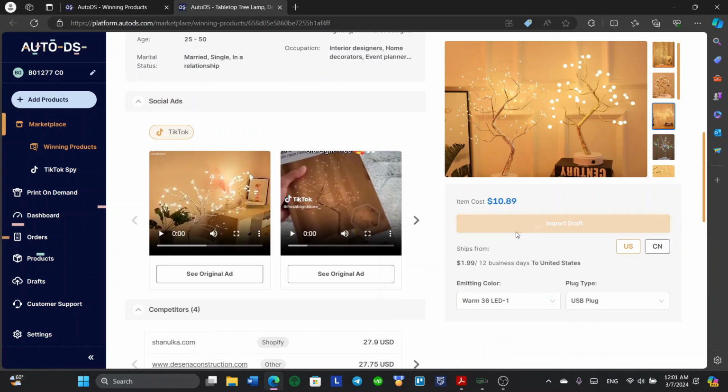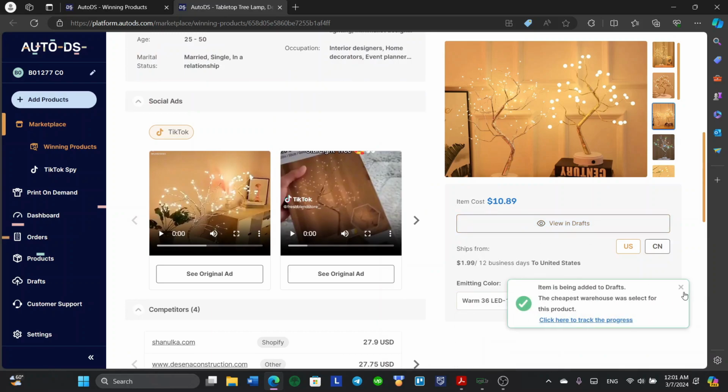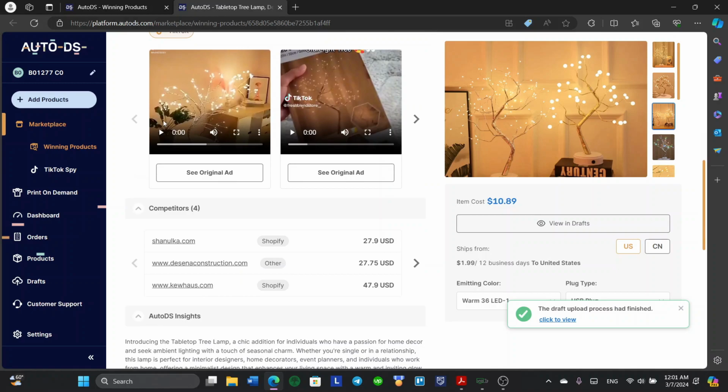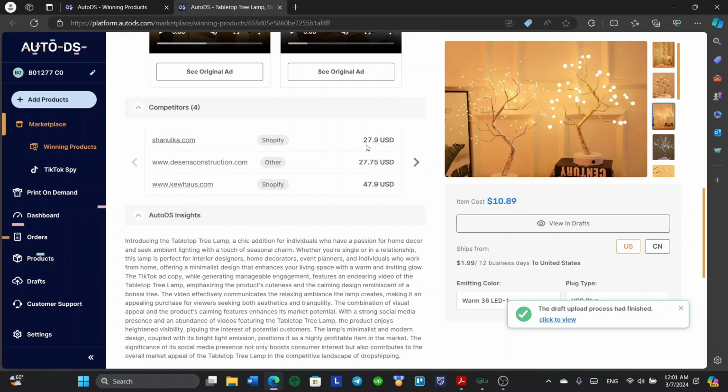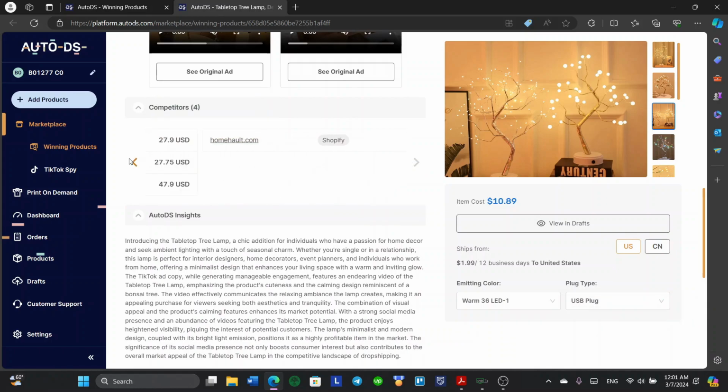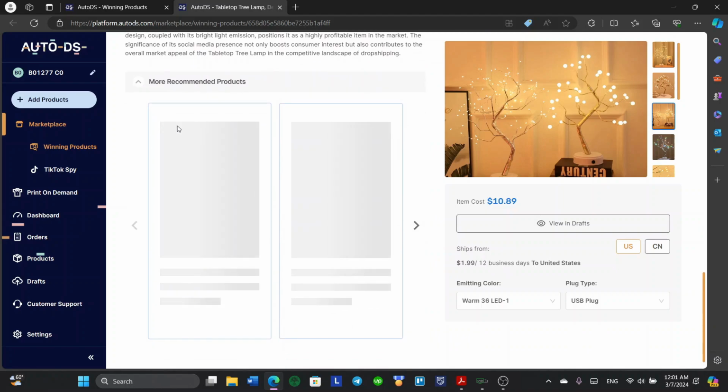Okay, I'm going to import draft for it and it will be kept here in drafts, which we are going to go to later on. Here it shows you social ads on TikTok and so on that people talk about it. We have the competitors that people sell with, the prices, with also the shop that they use, almost all Shopify.